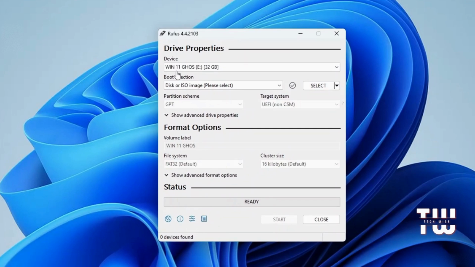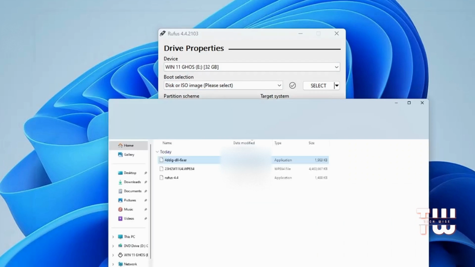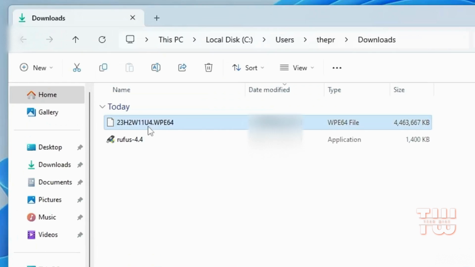Make sure your USB drive is connected to your computer. It should be automatically detected by the device section. Now under the boot section, we'll click on select and navigate and select the Windows Spectre ISO file. But before we do that, let's go to the folder where we downloaded the Windows Spectre ISO file. You'll notice the file appears without any extension.